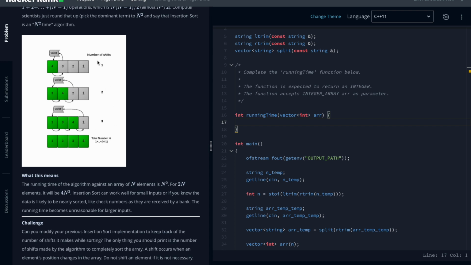If you're not familiar with the insertion sort, don't hesitate to check out the previous video, correctness of invariant loop, where we dive in and explain how the insertion sort works.